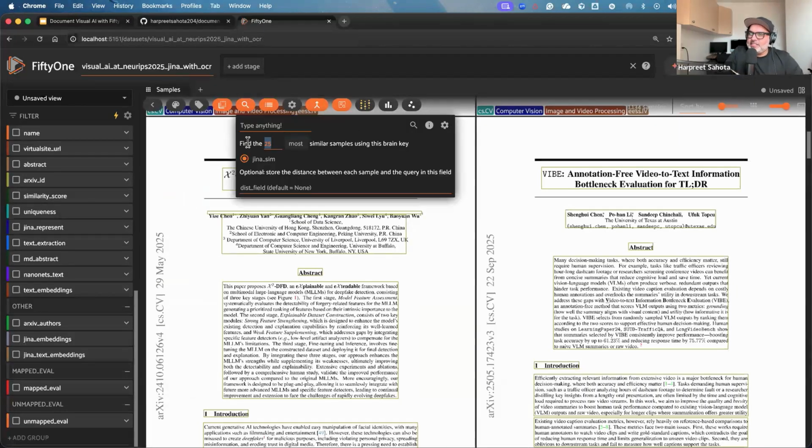So let's see if this Jina embeddings works here now. Like you do natural language search here. Let's say papers with a diagram.